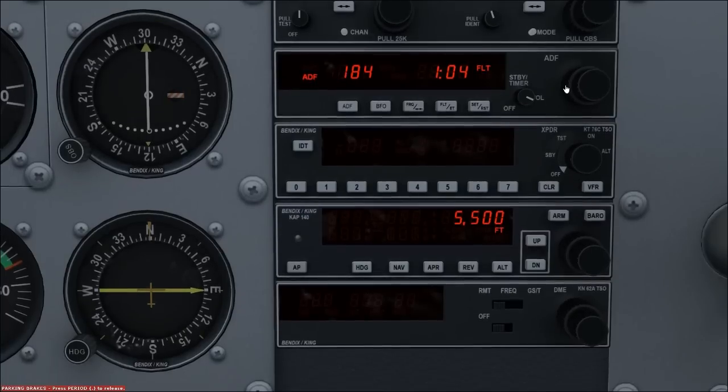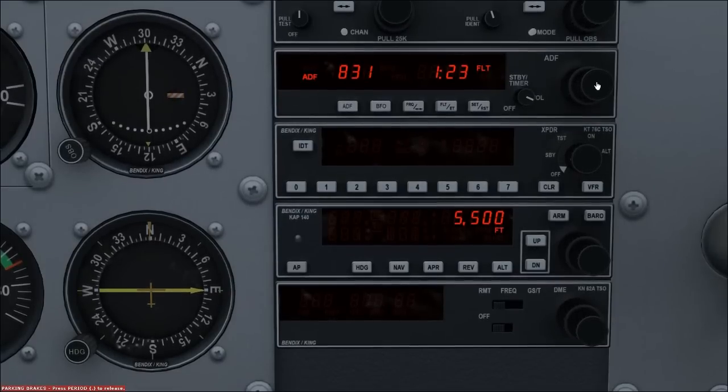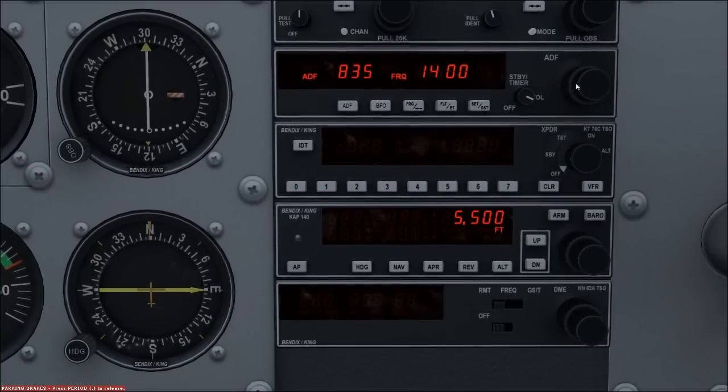Okay, so you set your ADF frequency via these knobs. The outer knob will select the two digits, the hundreds and the thousands digit. You can see right there. This knob here will select the tens digit, and pushing it and then rotating it like this will select the ones digit. Now if you push FRQ, you can have a standby frequency. So if you're doing an approach and you need to switch ADFs pretty quickly, you can select FRQ, put the frequency you want, and then switch them out when you need to.